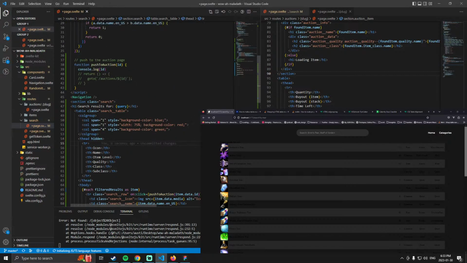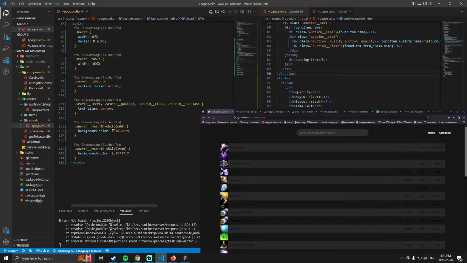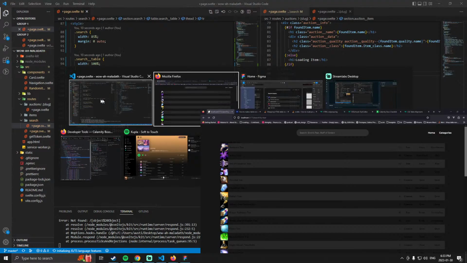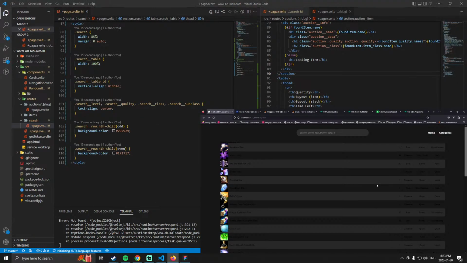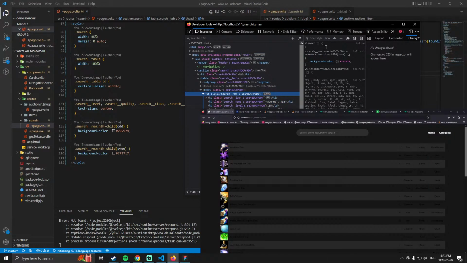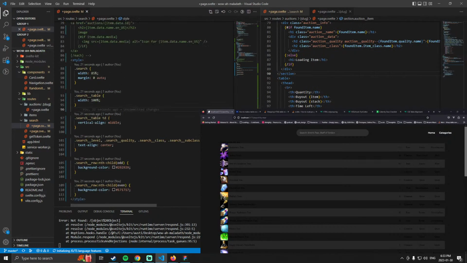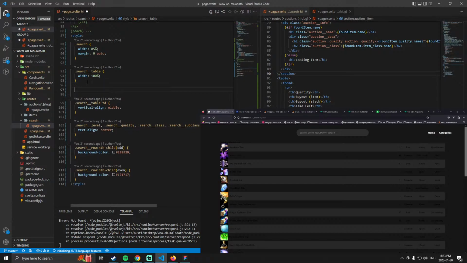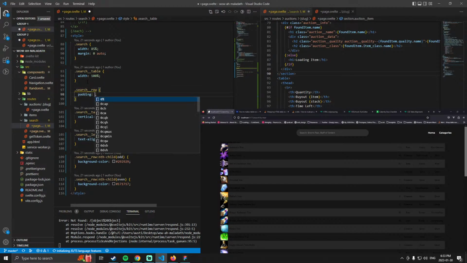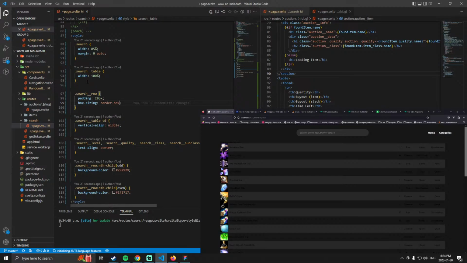Okay, so next is a little bit of padding on the TD. Not the TD, the TR. TR search row. Padding. Let's do 20 pixels and let's do box sizing border box. Right there.